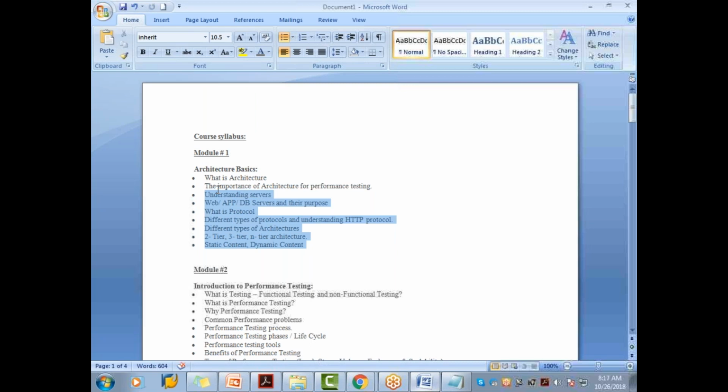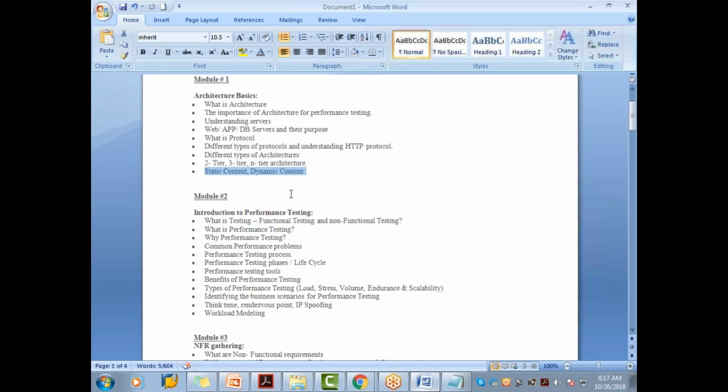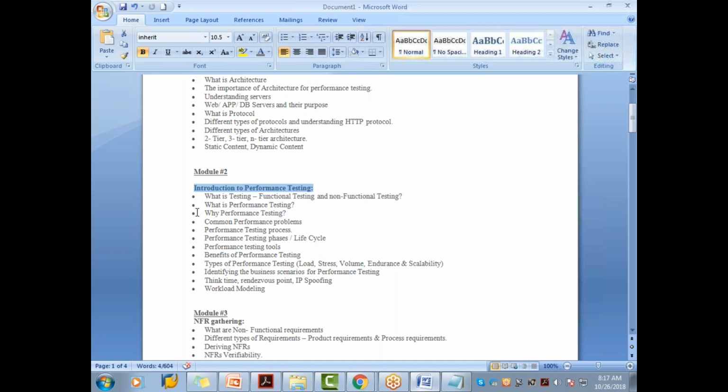So that is the reason why, as a performance tester, the first thing that you need to understand is the architecture of the application, and that's what I will tell you. We talk about servers, app server, web server, database server, and different types of architecture like 2-tier, 3-tier, n-tier and all that. We also talk about static content and dynamic content. Once that is set, then we will get into the performance testing. Here not only do we talk about what performance testing is, but also what the process is and how the process will be. When you get into a project or when you are handling a project, everything should have a process.